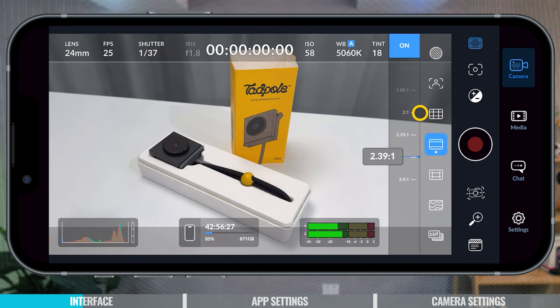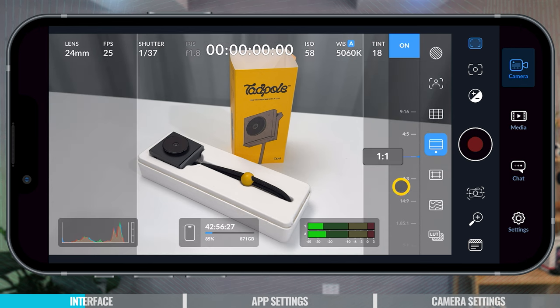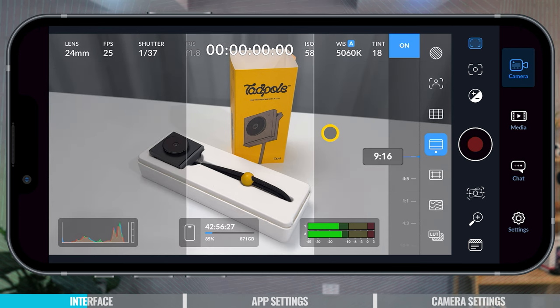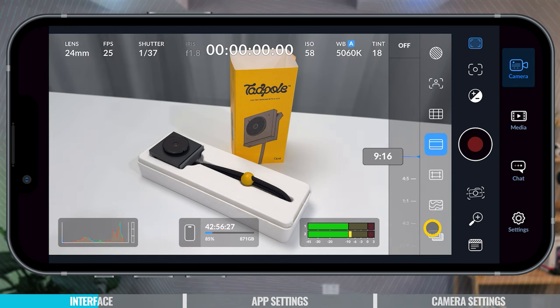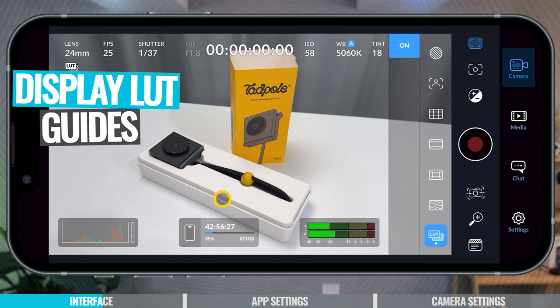So I love that there's not only traditional guides here, but there's also portrait ones as well. So if you're someone who's going to be shooting for both landscape and portrait content, then you can make sure you're nailing your framing here in a portrait environment as well. So anything to do with the visual stuff, then that's all in here. And we've even got the ability to preview our shot here with a LUT applied from this section too.